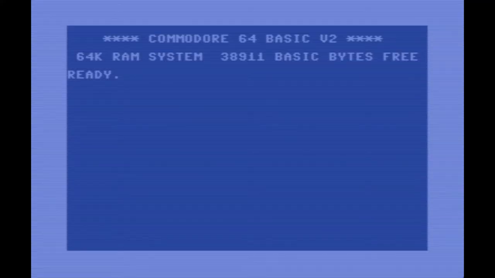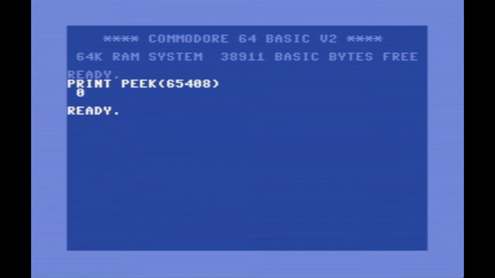Moving on to ROM 2 machines, one of the biggest differences between ROM 2 machines and ROM 1 machines is that ROM 2 machines support both PAL and NTSC, whereas ROM 1 machines only work in NTSC land. On a ROM 2, if we peek 65408, it returns 0, which would make more sense if it returned 2 or something, but 0 it is.